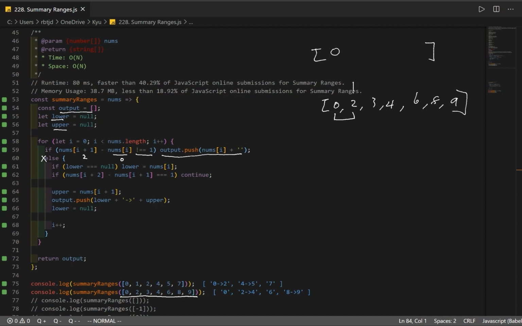So we're over here. We look at two adjacent numbers again, 2 and 3. Is the difference between 2 and 3 not equal to 1? Well, it's not, right? Because they are consecutive numbers. So this if statement is going to fail. So we look at our else statement, and we look at our first if statement. Is lower equal to null? Well, it is, right? So we store the current number in lower. And our current number right now is 2.